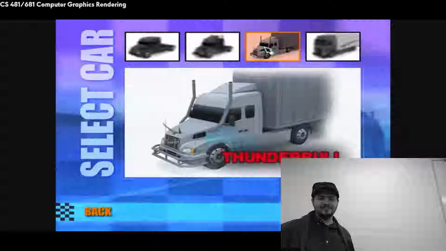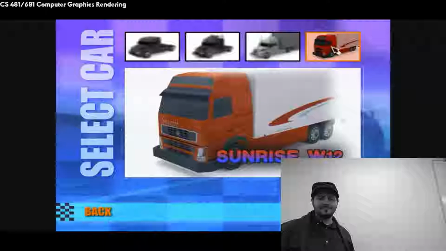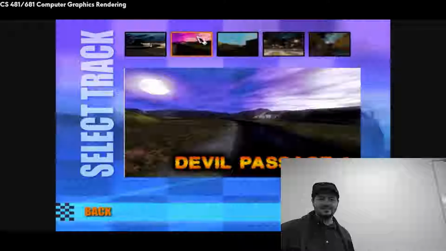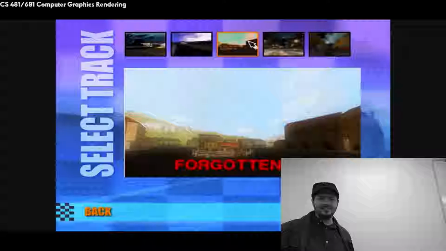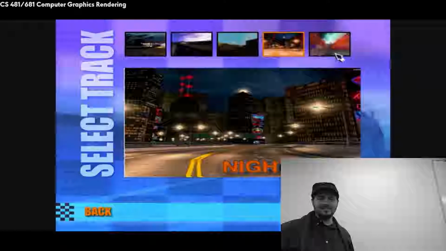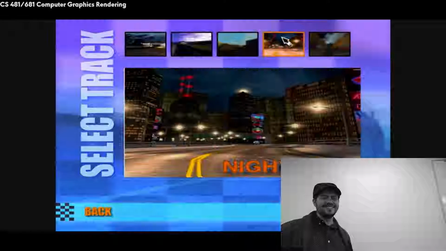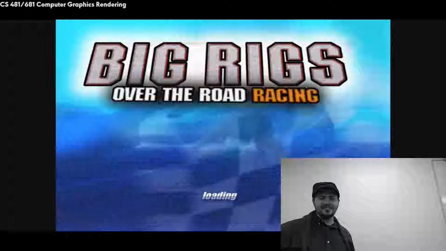This game has a collection of over 4 different playable trucks. That's right, 4. Big Rigs also has a ton of different levels, like Devil Passage 1, Devil Passage 2, Forgotten Road 1, Night Ride, and of course the fan favorite Small Town Road. You have to be careful though, because a lot of these maps do not actually work, and if you pick a map that doesn't work, your game will crash.